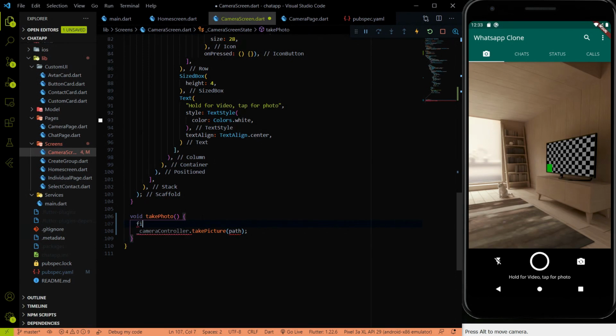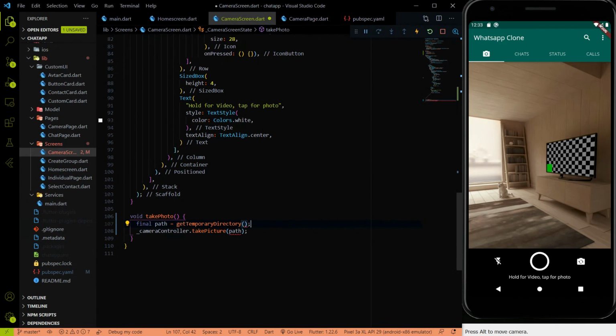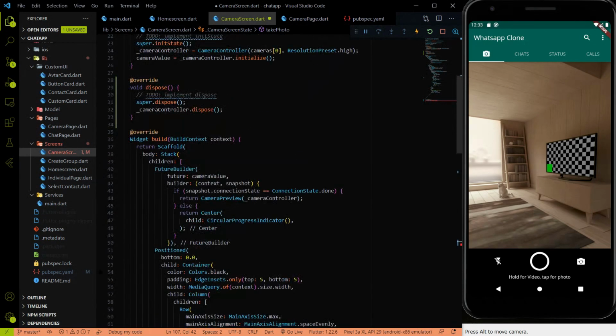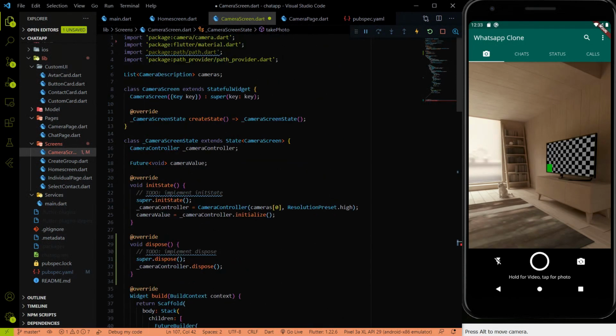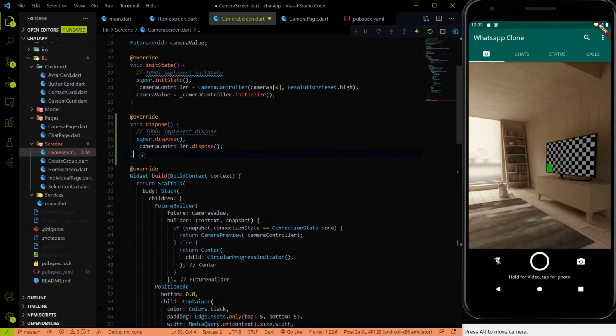So let me create a new variable called path, and I'm going to use the getTemporaryDirectory method, which comes with the path provider only. If I go above, you will find that path provider is imported over here. Also, for your information, I added the dispose method for disposing the camera controller. It is very important to dispose your camera controller.